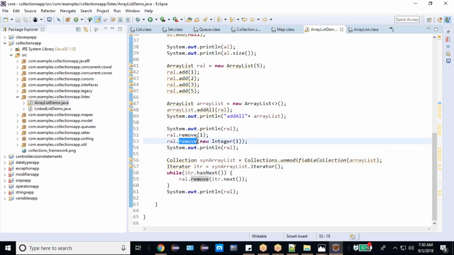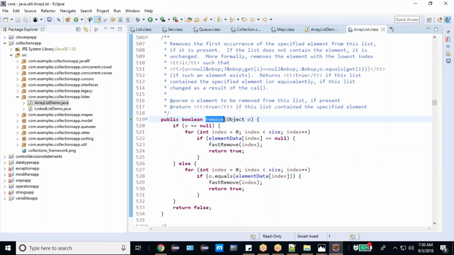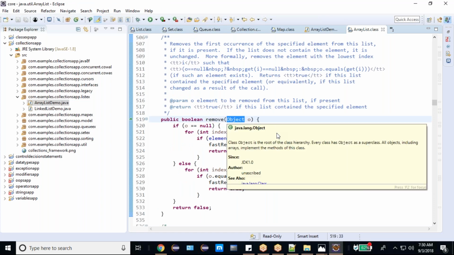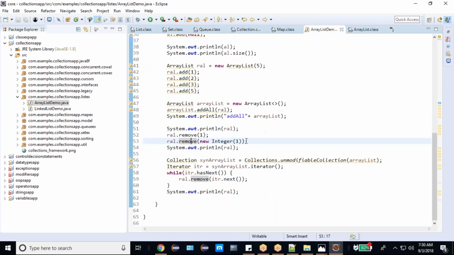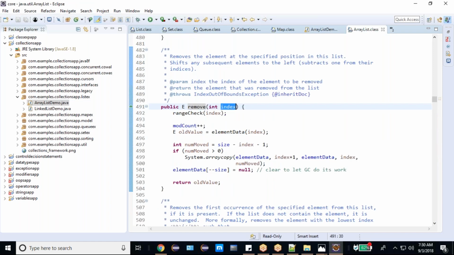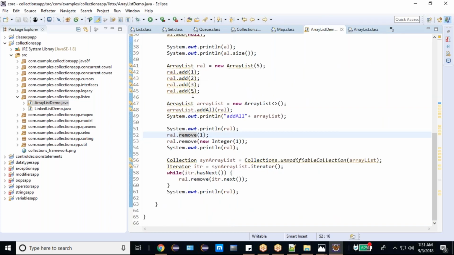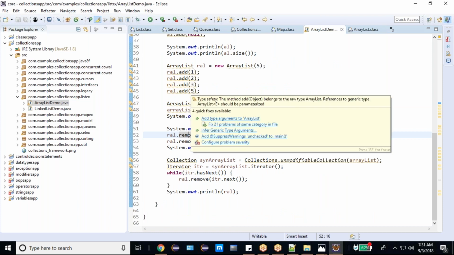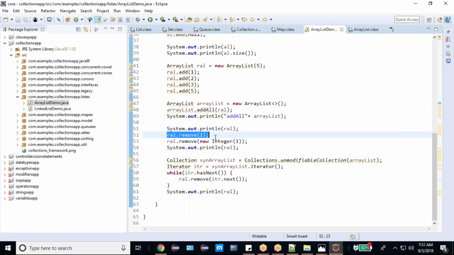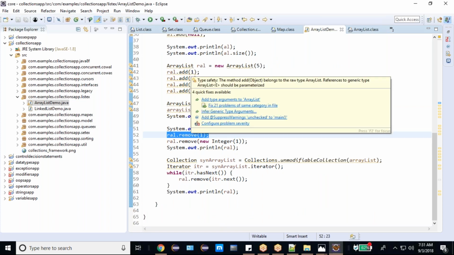Next, see removing. You have to be careful about this remove. Generally it takes the object, but one more thing, it can also take an index. There are two signatures, two overloaded methods. One is index based, and one more is object based. In collections I have 1 2 3 4 5. I want to remove the element at the 0th position. How can I do it?